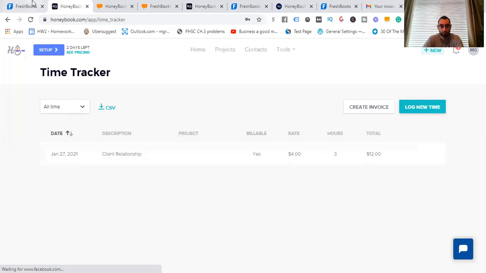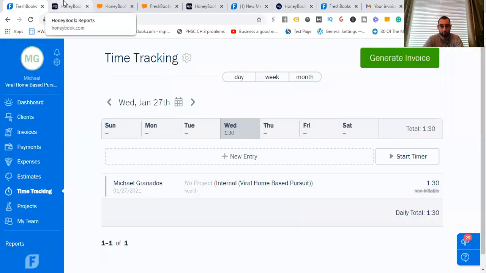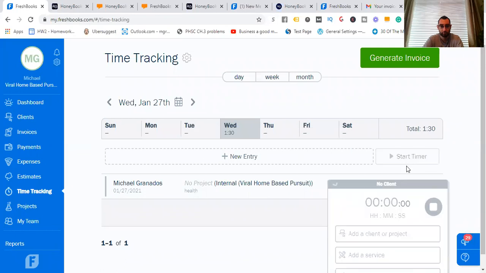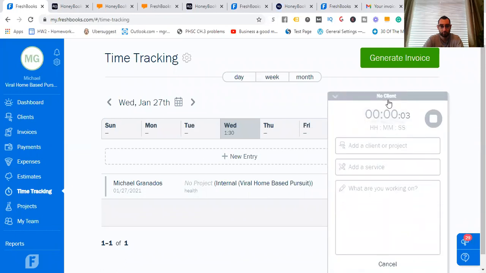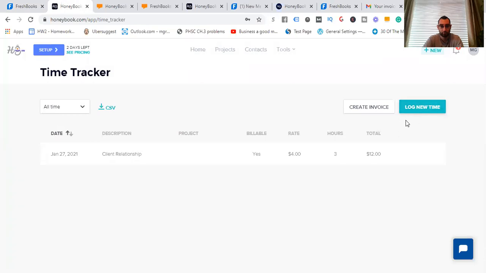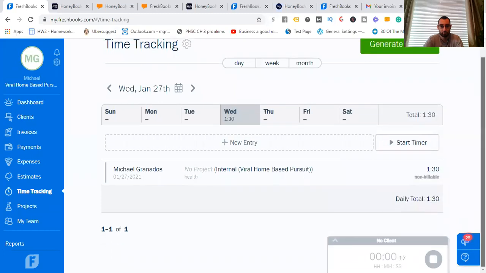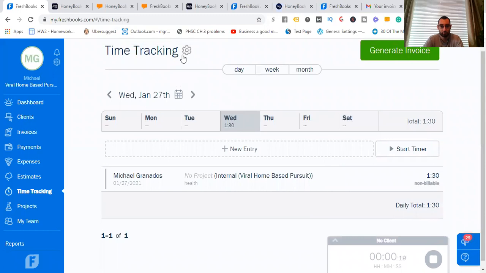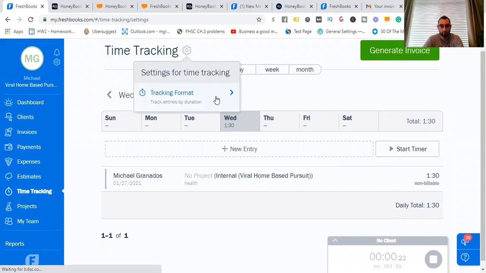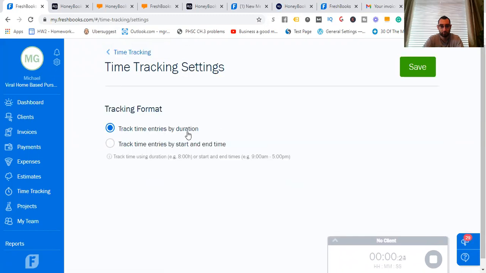We can always edit it. So similar to there, you have the look of it. Start the timer here with FreshBook. We can set that up with no client, add a client. We can also, let's see if we can do that here on Honeybook. We don't have so much of a timer here with Honeybook. That's the difference too. You get a timer built into FreshBook, which is an advantage to have if you want to use that tool. The settings here, tracking format. We can track entities by entries by duration, track them by start and end time as well. Click save.